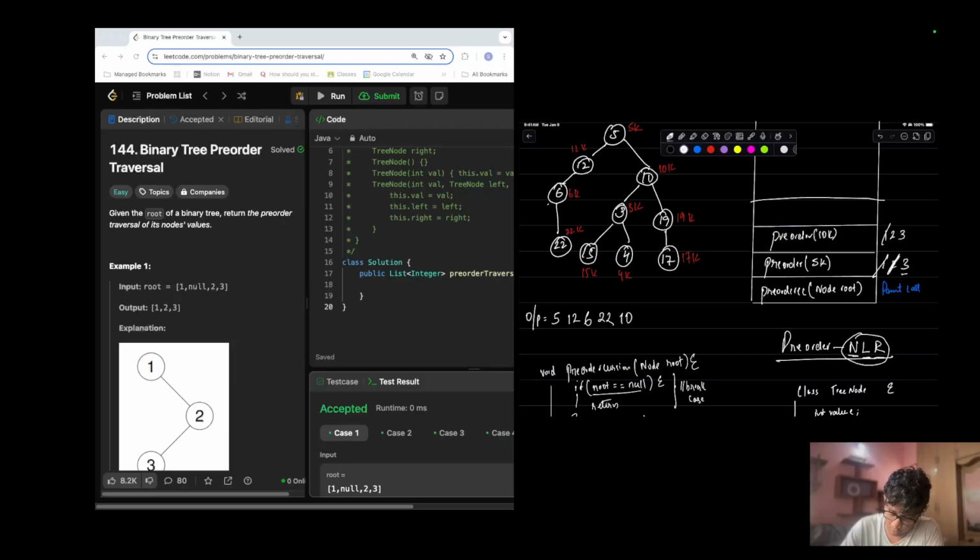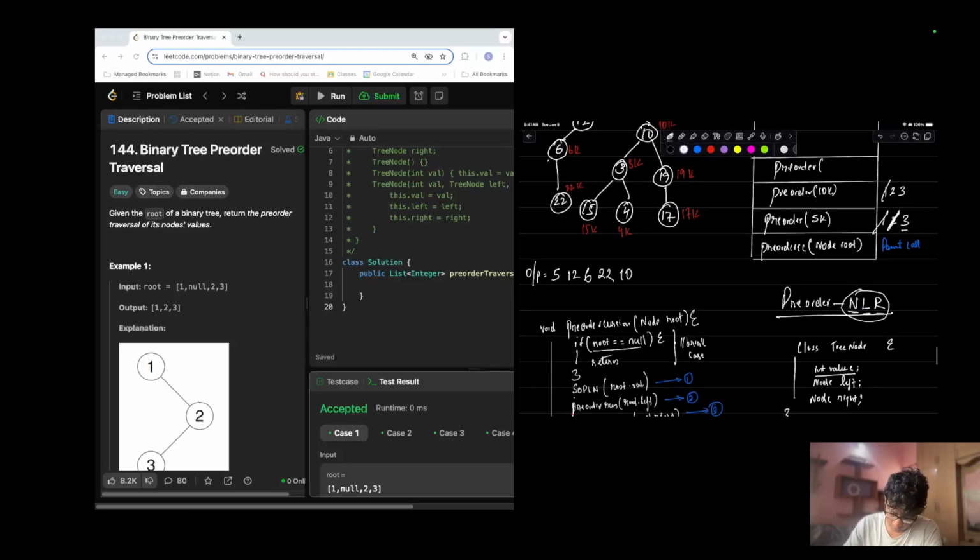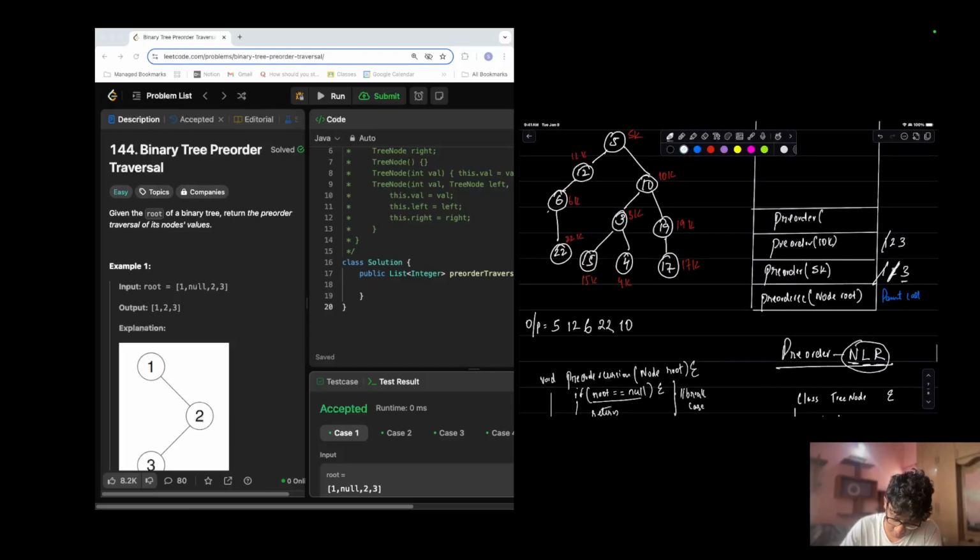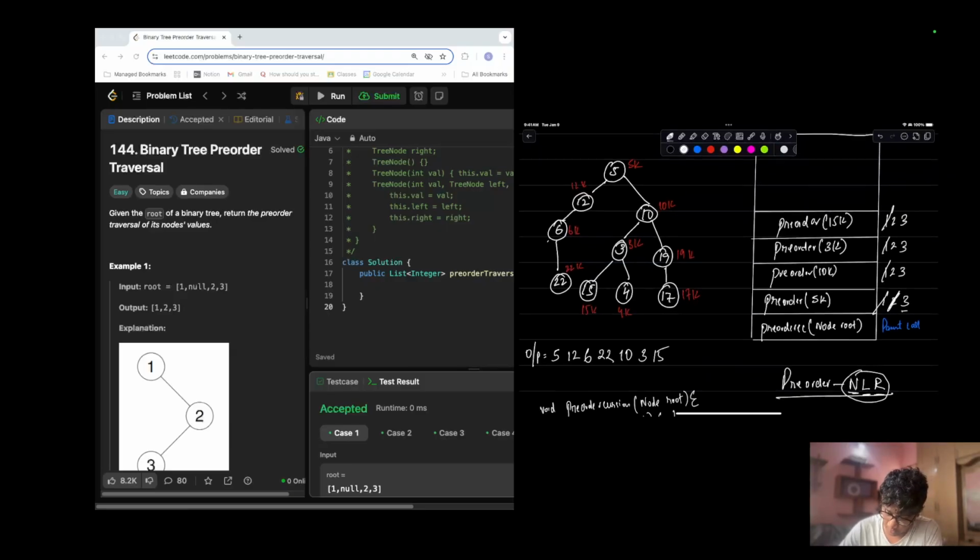Now I'll call step 2, that is pre-order of, what is step 2? Root dot left, right, of 3k. This will also have step 1, 2, 3. I'm going to print 3. Step 1 is over. Now I'm going to go to step 2, that's nothing but pre-order of 15k. This will again have 1, 2, 3. I'm going to be printing 15. First step is over.